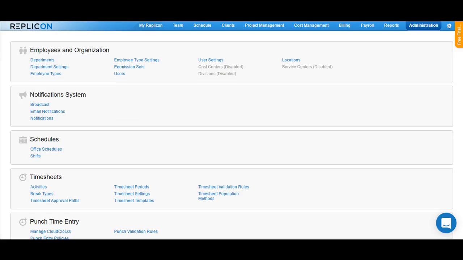In Replicon, there are three kinds of overtime rules existing: simple rules, biconditional rules, and complex rules. Each of these categories has further divisions of overtime rules available. Let's look at each of these one by one.